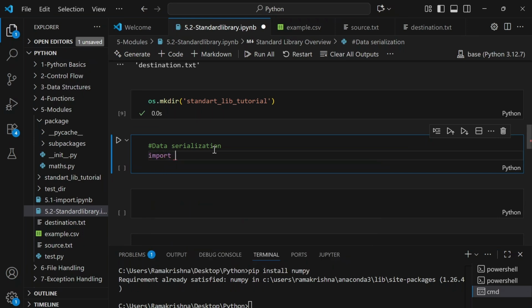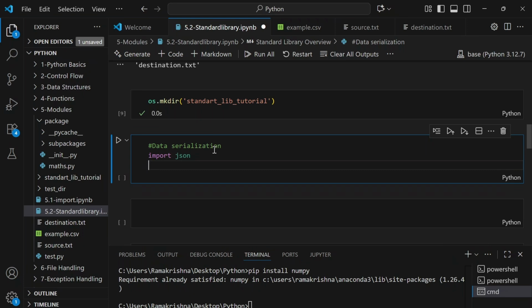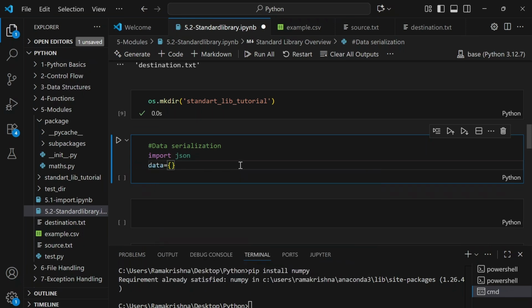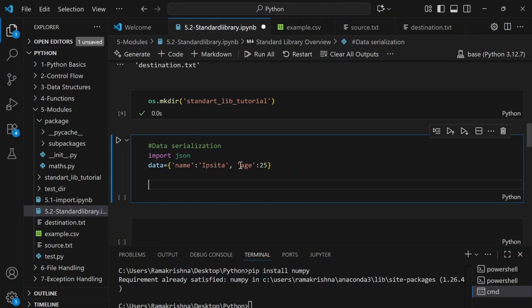Now let me just show you: import json library here. Now let me create a dictionary for you. data is equal to, I'm just writing name here as Ikshita, and a comma, then another element age, which is 25. Okay, so this is my dictionary. Now the requirement is to serialize this dictionary to a JSON string.